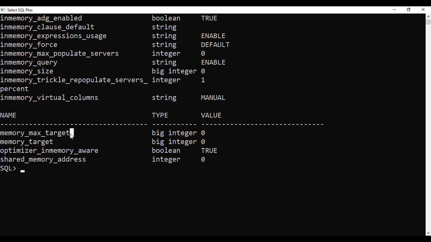So by default, the system knows what your max target is. And of course, memory_target is dynamic, so you can set it based on the given value of memory_max_target. So just be careful. Anytime you're given the mandate to adjust the memory components, ensure that the memory_target is always lower than the memory_max_target.